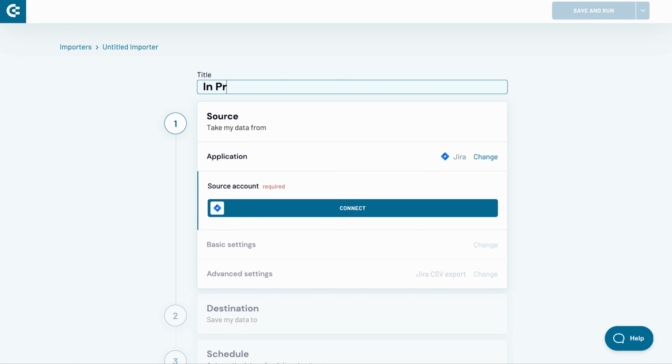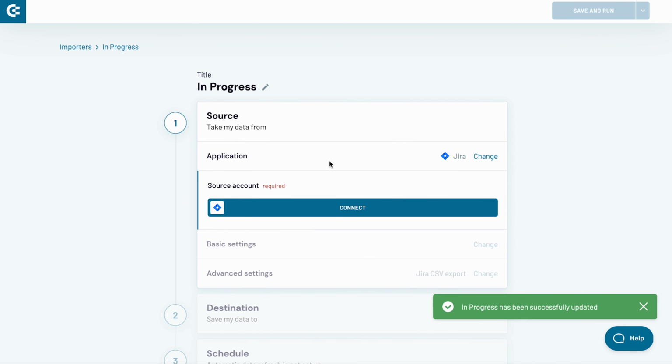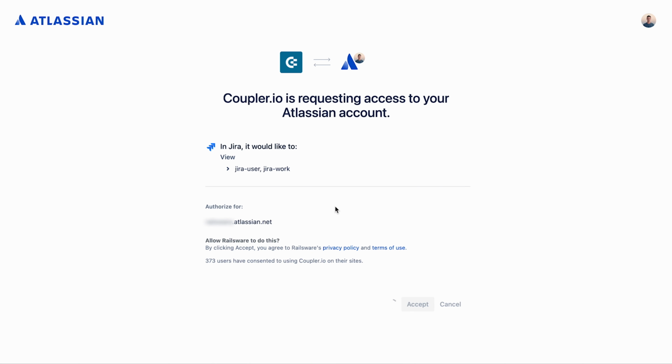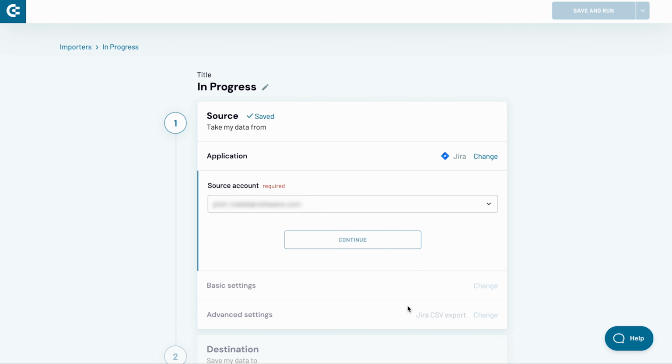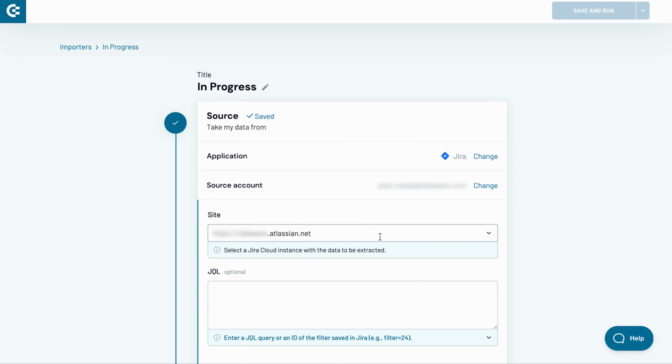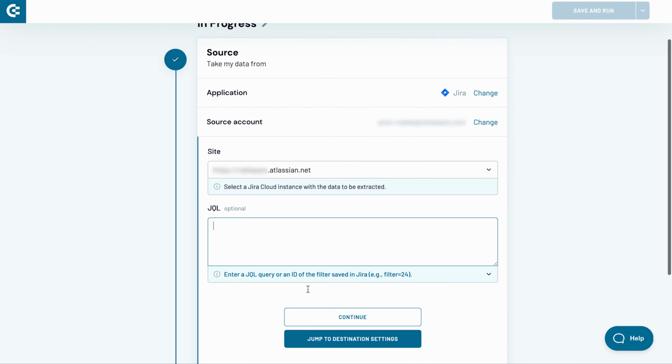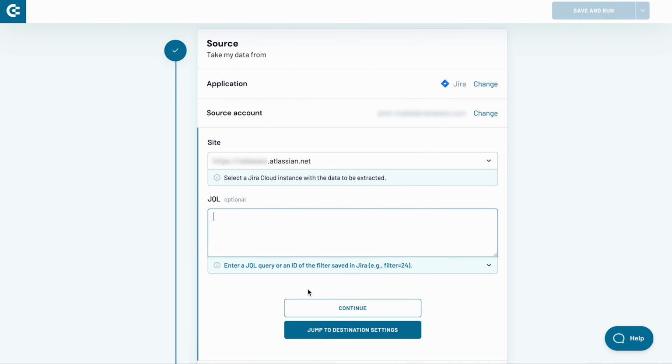So I name the importer accordingly. Next, I hit the Connect button. In the new window, I authorize Kepler.io to import the data on my behalf. I click Accept and then Continue. If you have access to multiple Jira Cloud instances, select here the one you want to import the data from. In the following field, you can type in a JQL query to import the specific data from Jira to Excel.